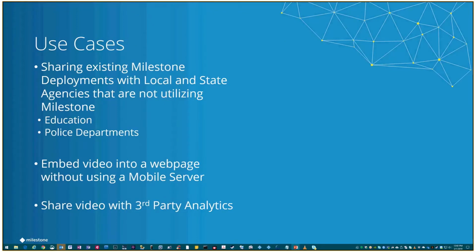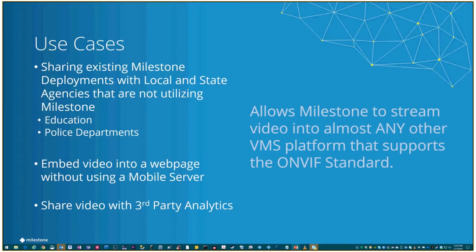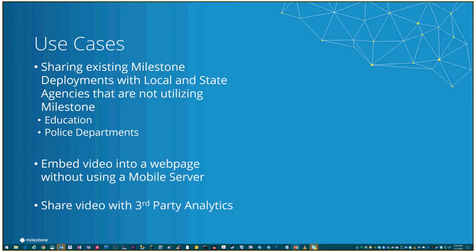Use cases. So the big one for us here, and we've been dealing with it, is police departments. Having the ability to stream into Genetec and deploy our system in parallel is one of those things that really opens up a lot of avenues and a lot of projects, especially with education and, as it says right there, the police departments.